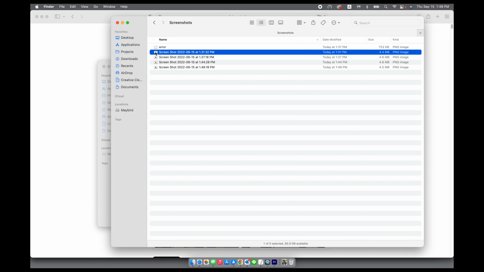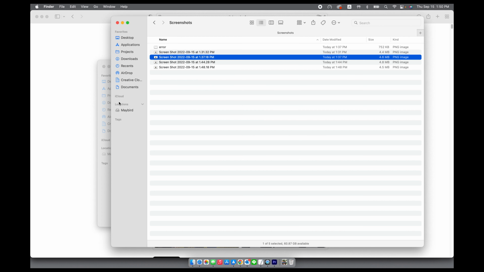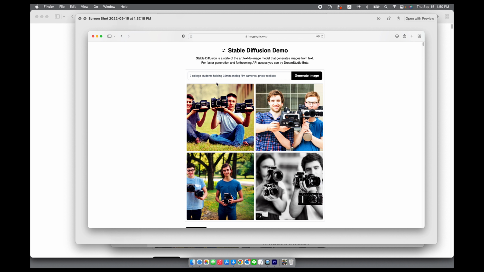So here we are. I have 2 college students holding 35mm analog film cameras, and we get some versions of that. For some reason, the first option came back with 0 college students, but that's okay. So then I started adding words. Here I say 2 college students holding 35mm analog film cameras, comma, photorealistic. It changes the results some. The cameras appear slightly more complicated. The face renders are not getting a whole lot better, but this one looks a little bit better as far as clarity, cleanness.